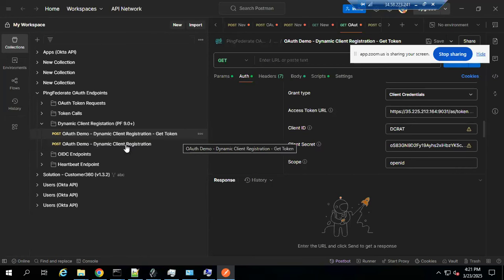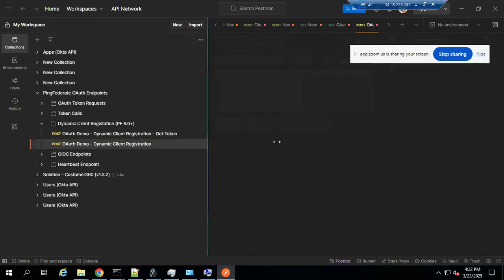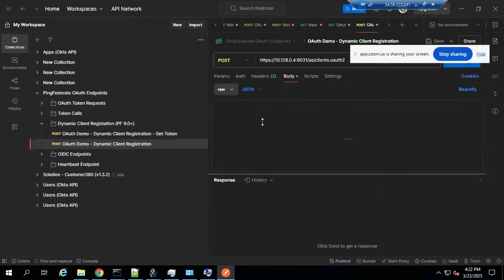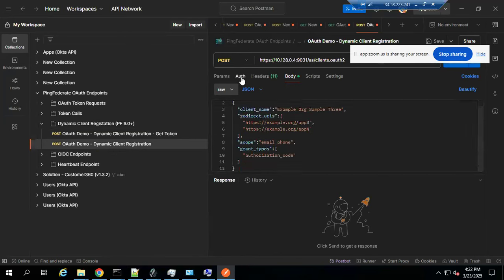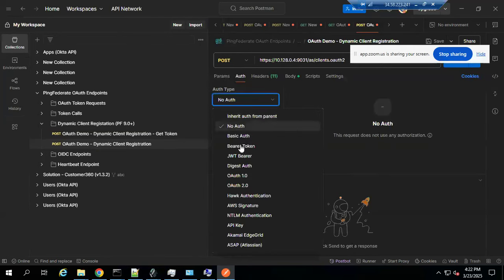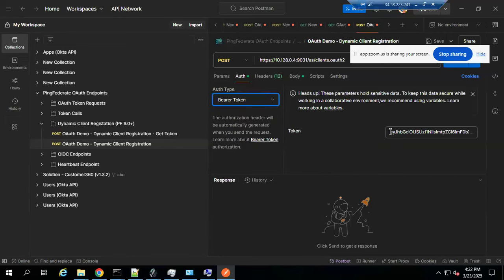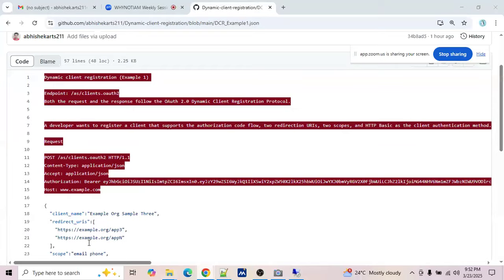And once we have an access token, you can go for the DCR post call, and it's the same flow as we discussed in our example. Let this load, I'll show you. You just use this post call with the AS clients.org endpoint, and this is the body where you're passing the client name, redirect URI, scope, and grant type. In the auth you choose the bearer token, pass the access token you received from there, and then just hit it. You can generate the connection and see the response we have seen in the example.